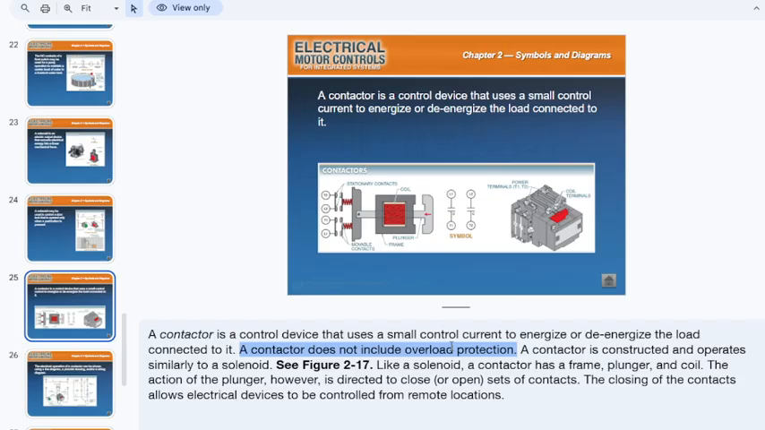But just the contactor alone is not actually protecting the motor. It's just the contacts that are closing and providing electricity to the motor and kicking it on. So we can highlight the rest of this. You don't have to highlight the part that says like a solenoid. It's just referencing the fact that the contactor and the solenoid are literally built the same. It has a frame, a plunger, and a coil.